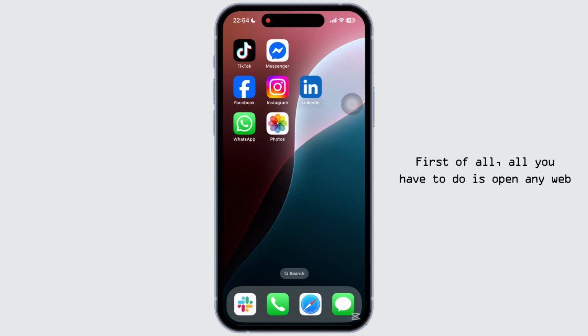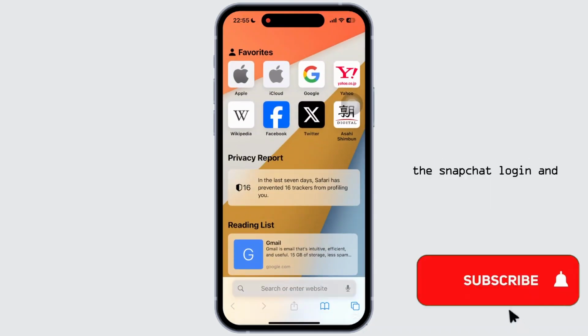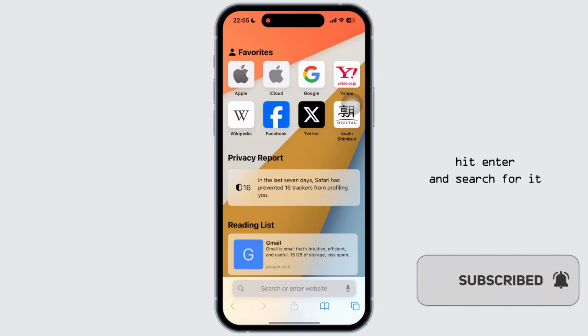First of all, open any web browser on your mobile device. So I'm here simply tapping on Safari. Now, once inside the web browser, in the search address bar, type down Snapchat login and hit enter and search for it.